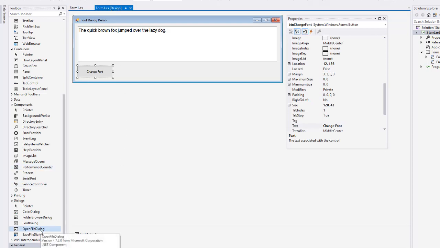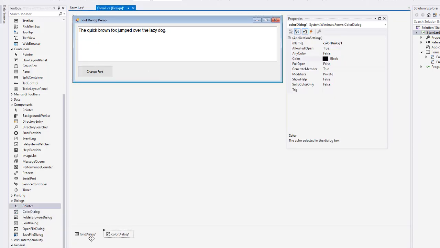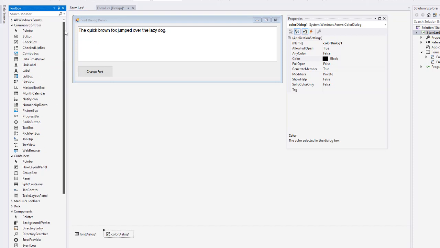In our toolbox, we also have a color dialog. And I'm going to drag that to my project like we did the font dialog. And I get colorDialog1 down here as the default object name. It's going to be my only color dialog, so I'm going to leave it as that. I'm not going to change any other properties here, although you'll notice in the properties we could change the default color. I'm going to add a button.